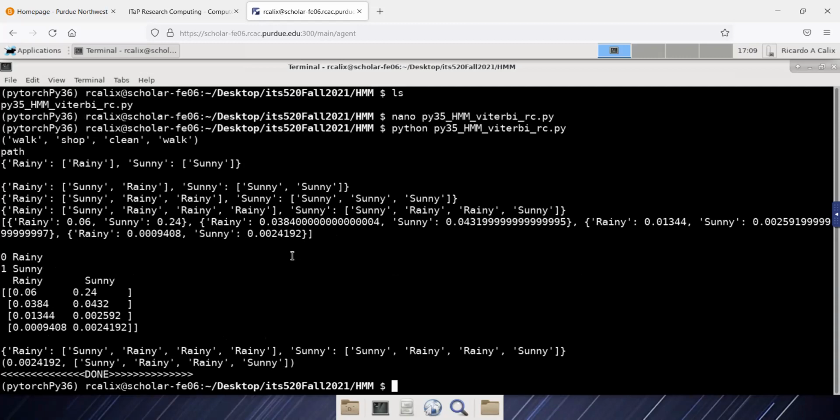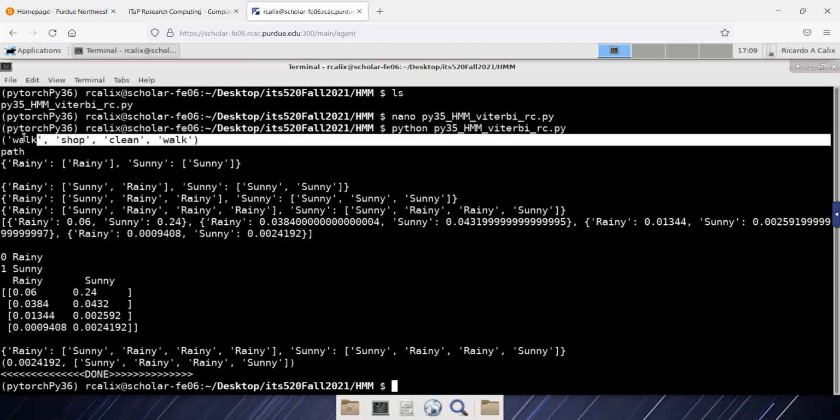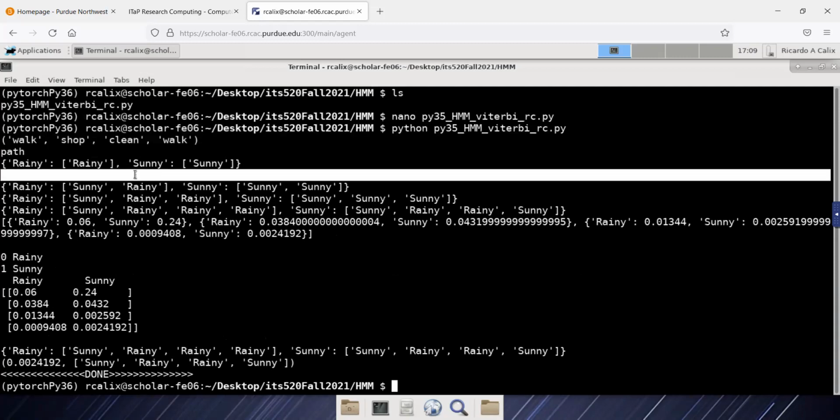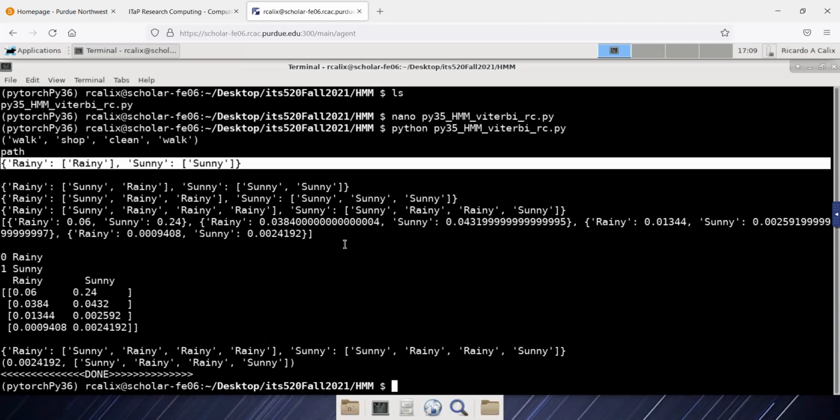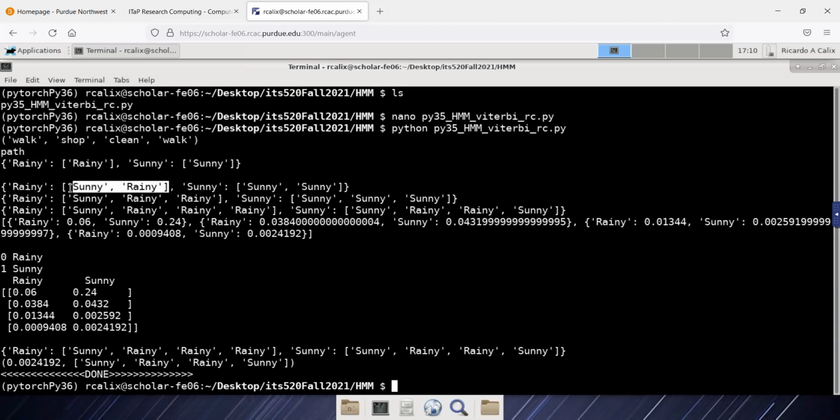So let's look at the output, right? So here's the observation. Here's the initial path in the first step. And then you can see how it starts to create these paths, right? Is it sunny or rainy, or is it sunny, sunny? Then is it sunny, rainy, rainy, or is it sunny, sunny, sunny? So these are the different iterations and how the path is being filled in. Finally, at the end, it has sunny, rainy, rainy, rainy, or it has sunny, rainy, rainy, sunny.